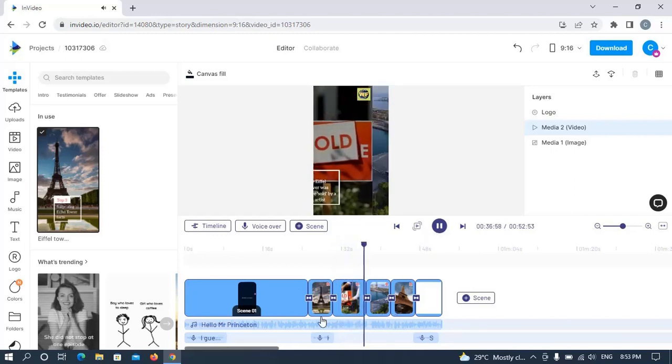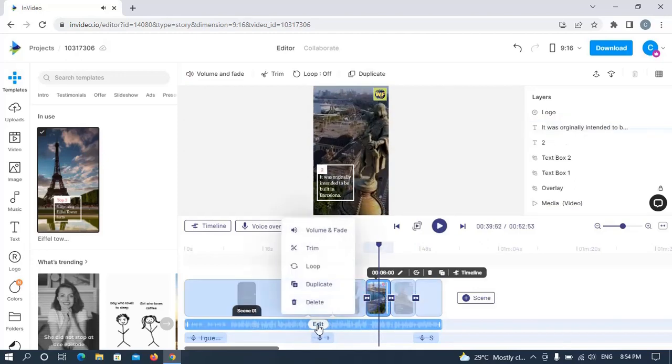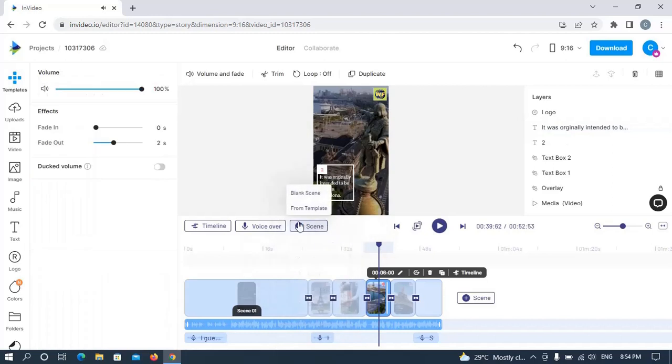I think it's okay, but all that is left now is for me to edit the music playing. The volume is too high for my liking, so let me reduce it to the barest minimum. Now let's see how it sounds.